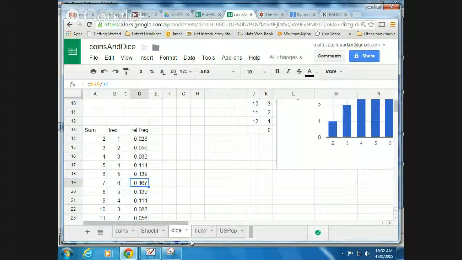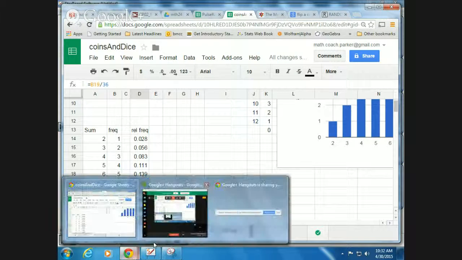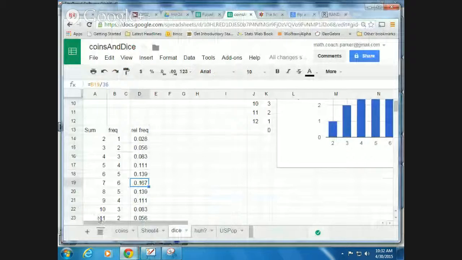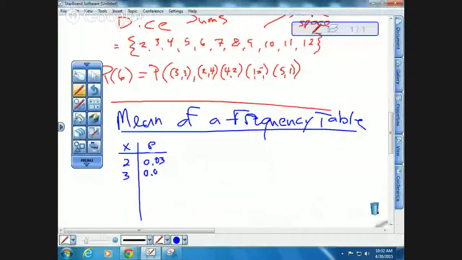So back here, instead of calling that relative frequency, I could just call it probability. I'm going to call it P for probability. So for example, we have X is 2 and the probability is about 0.03, and X is 3 and the probability is about 6%, and so on down the line.